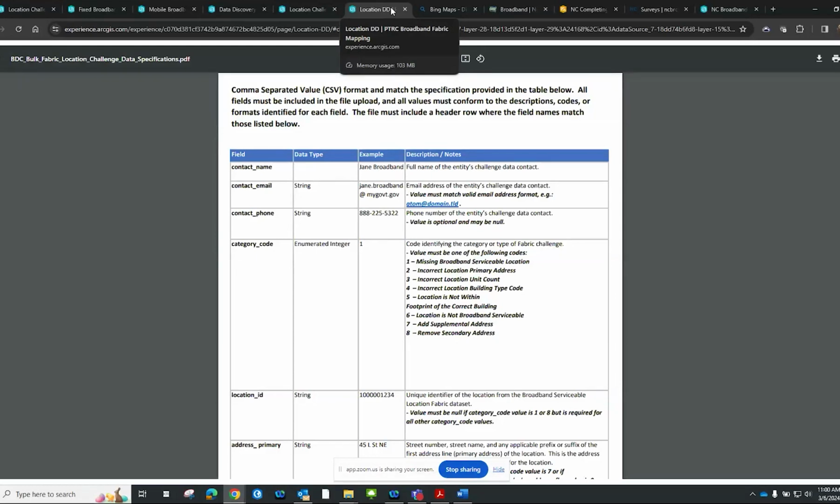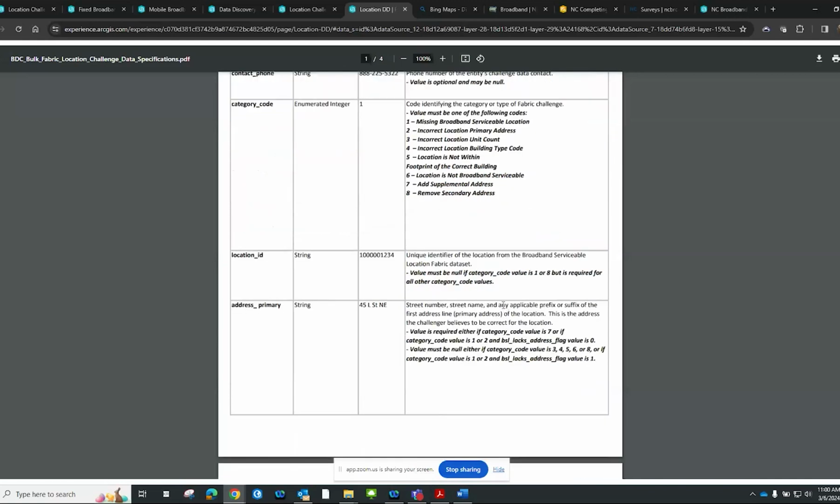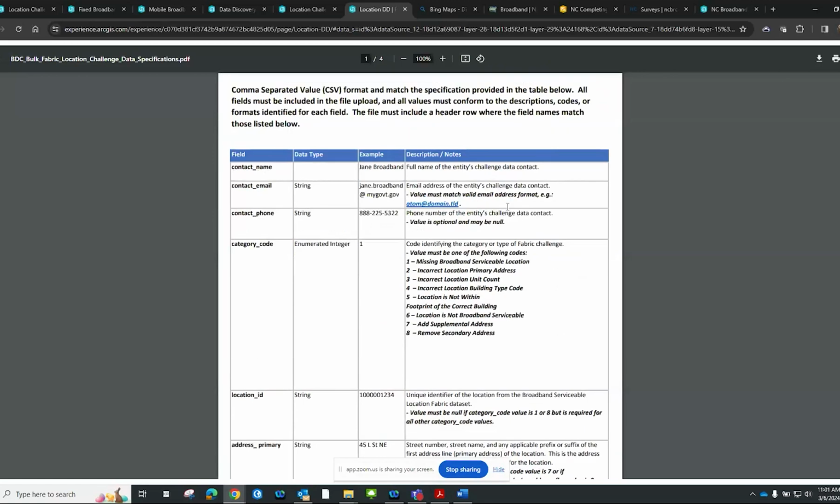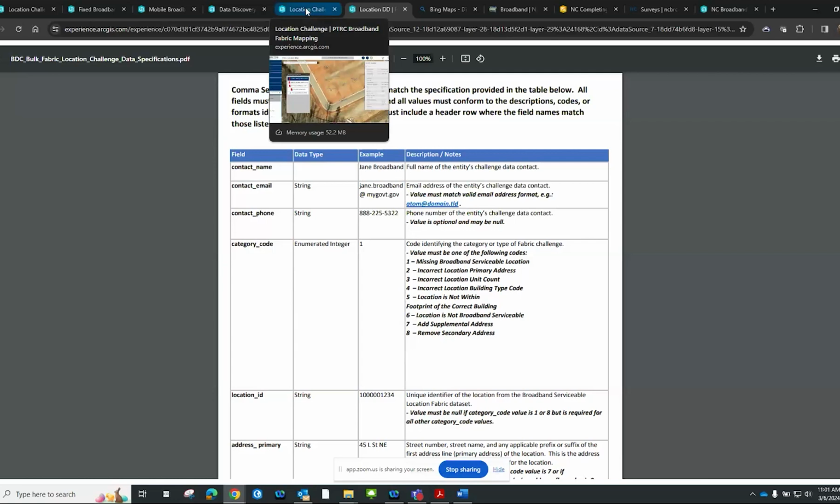So you're going to see this looks very similar to the form, right? Contact name, contact email, category code. So one of the things that you'll need is the category code, to know exactly what you're challenging. You need to know what number it represents, and the constraints. So value must be null if category code is 1 through 8, stuff like that. However, we did make this easy in some instances in the form, where you don't have to even know the constraints. It'll know the constraint once you put in the category code. Let me show you how that works.